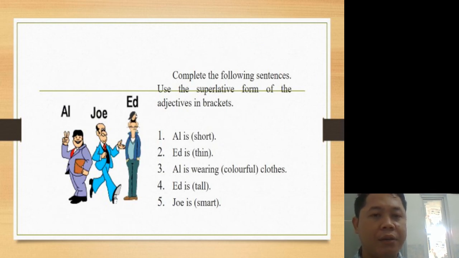So like we have here, complete the following sentences, using the superlative form of the adjectives in brackets. Al is short. It becomes Al is the shortest. Number 2, Ed is thin. The adjective is thin, it becomes Ed is the thinnest. We need to follow the rule of consonant-vowel-consonant, that's why the consonant will be doubled and then add est.